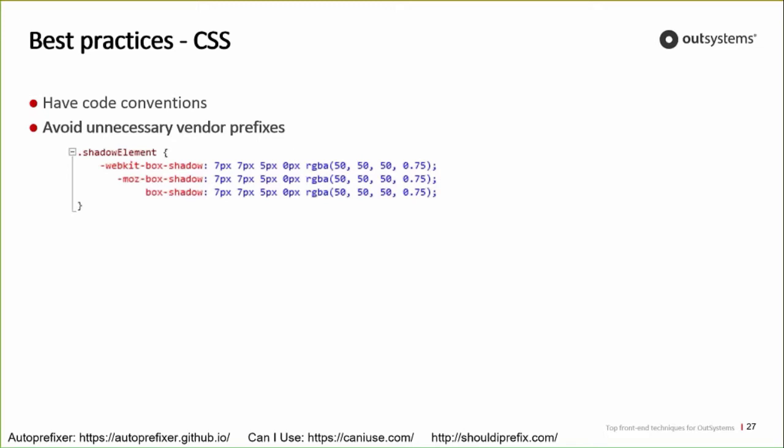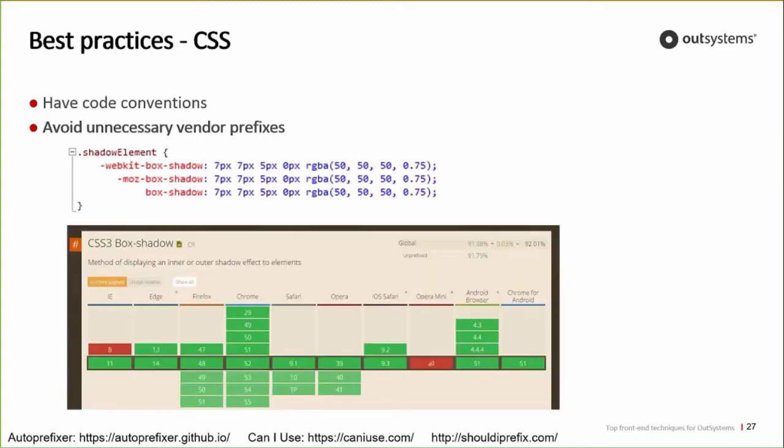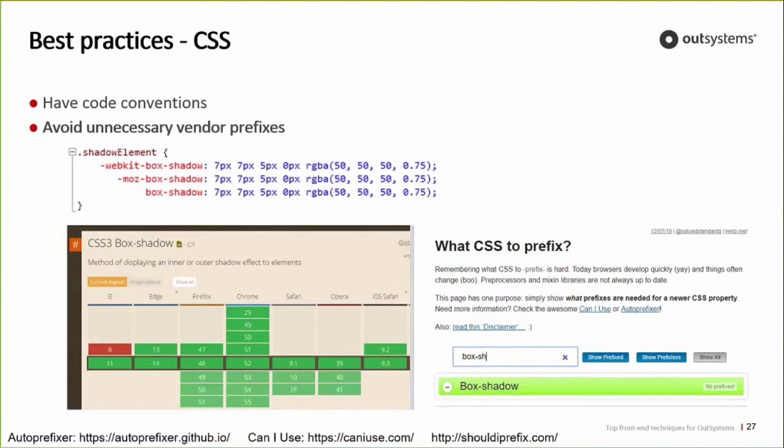But not every property from CSS3 needs the vendor prefixes. And this will only make our code harder to maintain and harder to read, because you have all of these prefixes just stating exactly the same thing. So one of the things that you should do is always go to caniuse.com and check if you can use that specific property in the browser. Another thing you can do is go to Should I Prefix, where you can look for a specific element and see if you need to use a prefix or if it's not required anymore. If it's not required, don't add it.